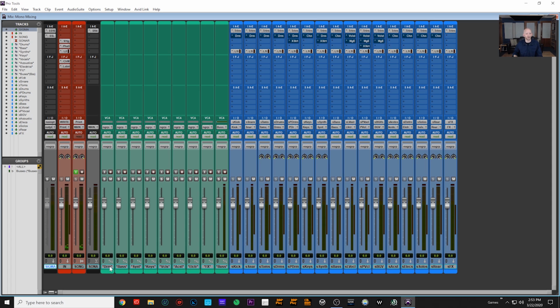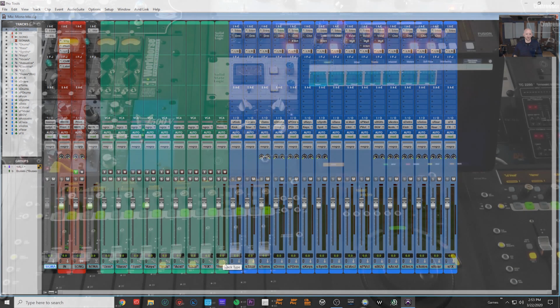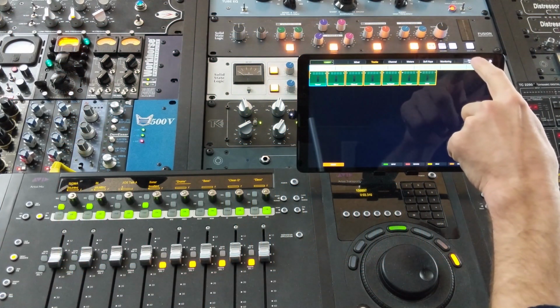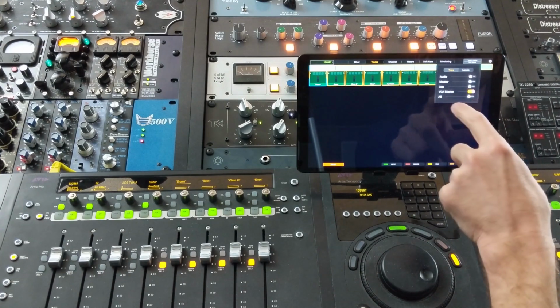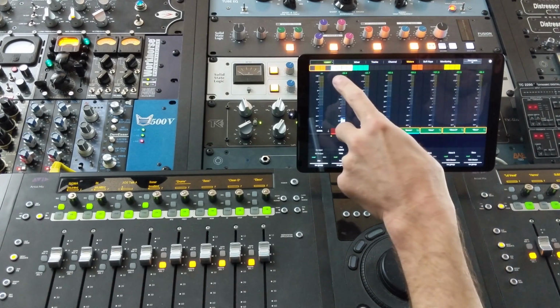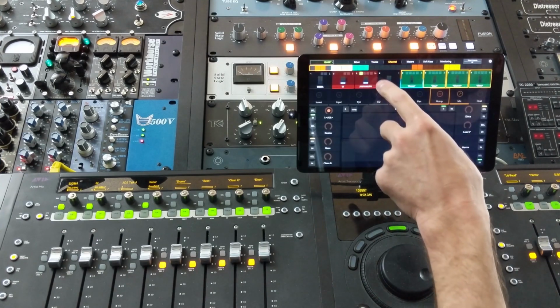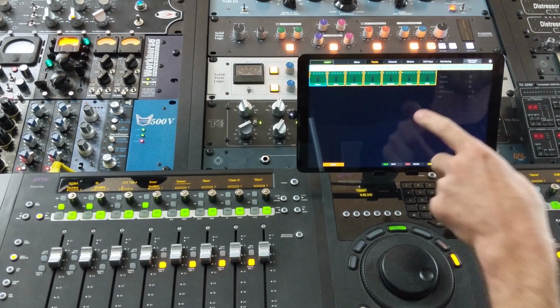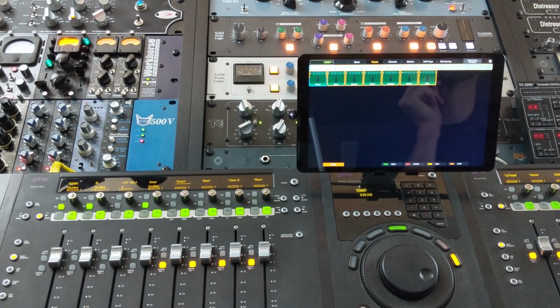So then the green channels. These guys are all my VCAs. I primarily use these just for the Pro Tools Control app on my tablet here. What's great about it is when I import the tracks in, which I'll show you after this video, you basically hit drums and it spills all the drums to my faders.